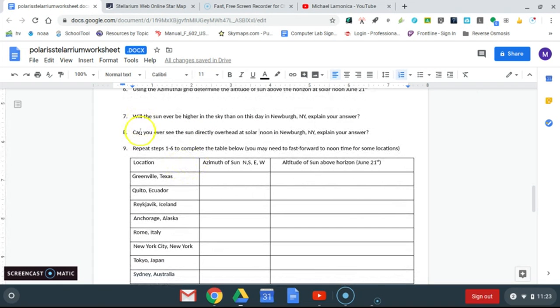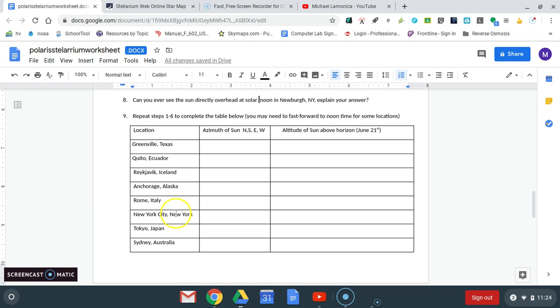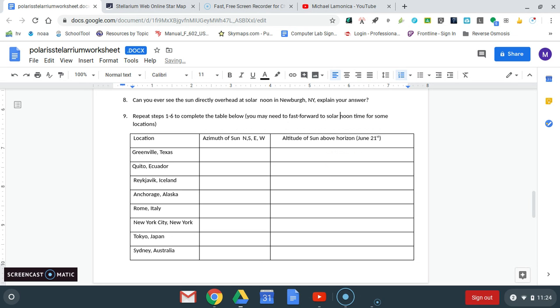So that covers 7 and 8. Now for number 9, you're basically going to do the same thing. Azimuth refers to compass direction, north, south, east, west, altitude of sun. So what I want you to do is go to these other cities, just like you did before. Azimuth of sun, what direction is the sun facing at solar noon? I'm going to change that too.